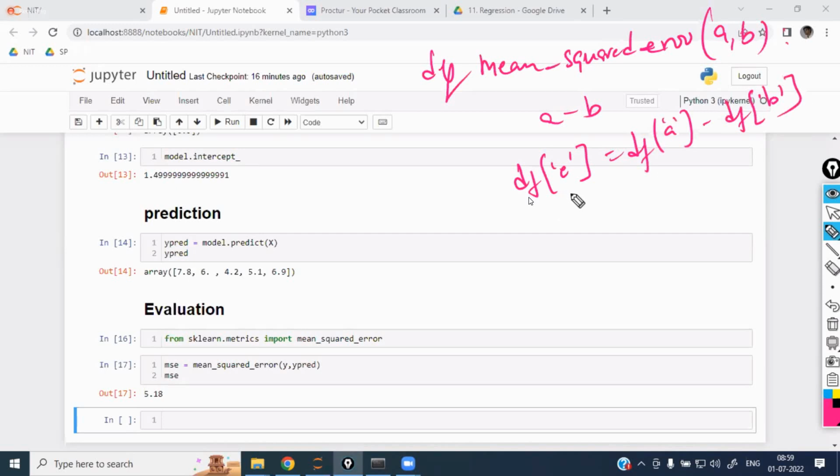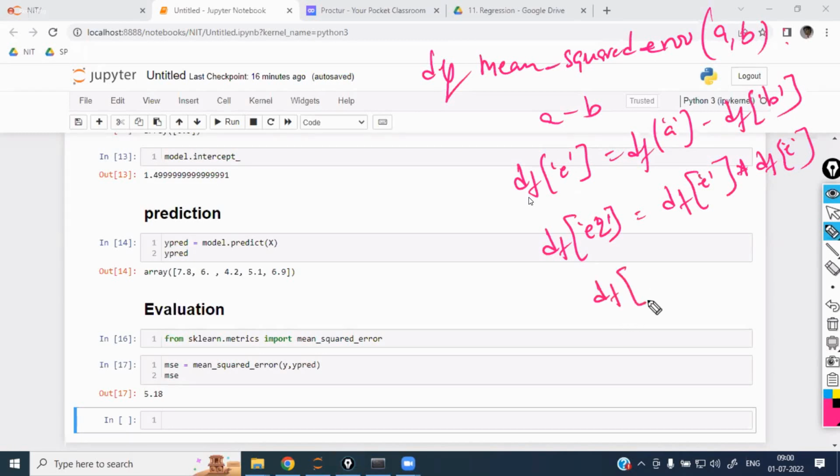Once you get this, you create a new column called df of E2, which is nothing but df of E into df of E. Once I calculate the error square, the new column is created with error square. Finally, I calculate the mean of this, that is df of E2 dot mean. This is going to be written. This is the backend code of that.